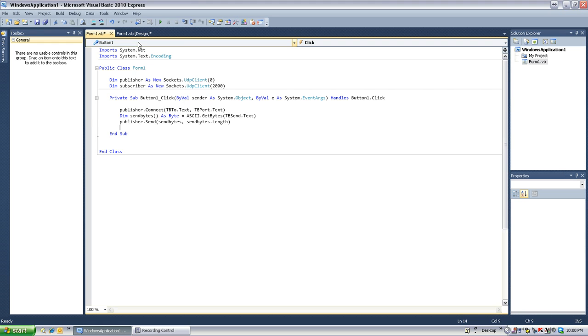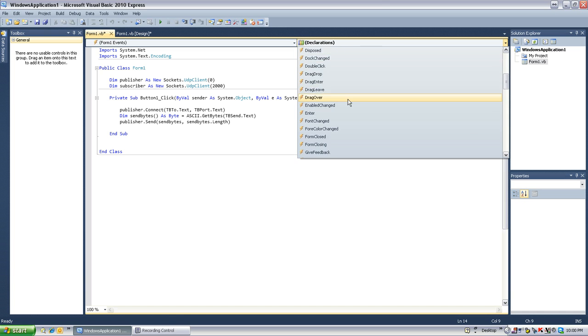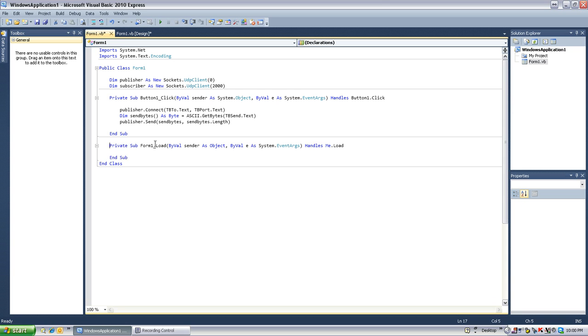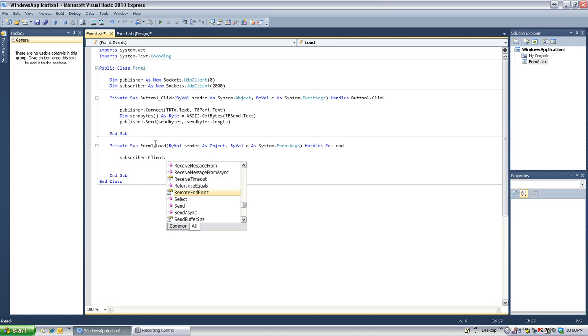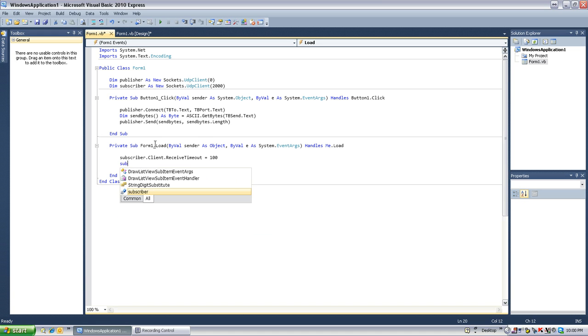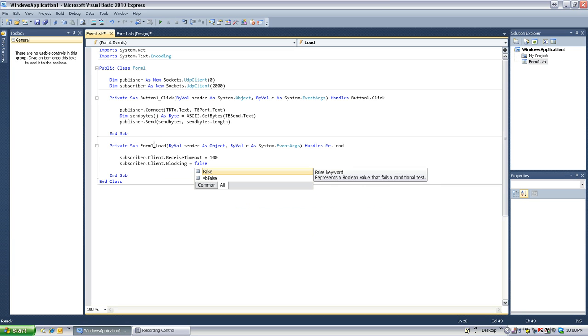Now, for receiving, there's a little more. Go to form events and set up for the form load. Now, under form load, I want to set up the subscriber to do two things. First thing is set up a receive timeout of 100 milliseconds. And also subscriber.client.blocking equals false. This will cause it not to stop the code and wait for a response. It'll just continue.